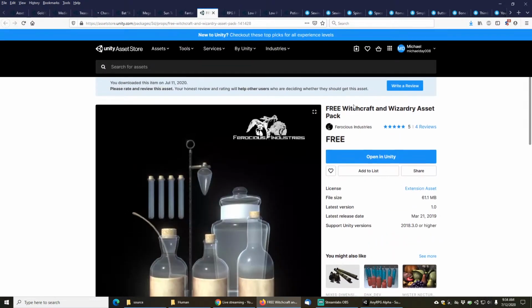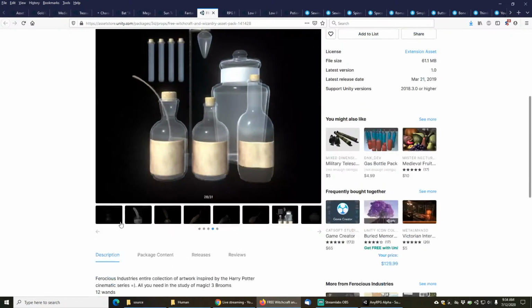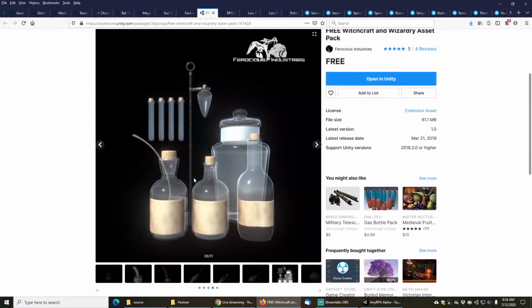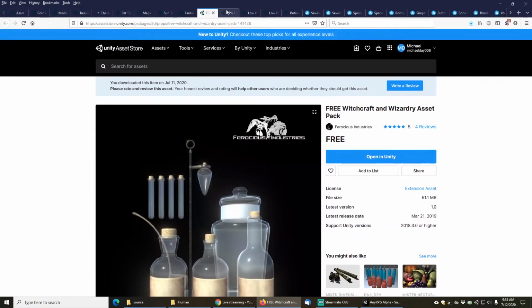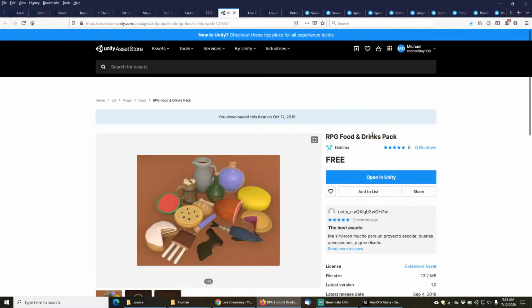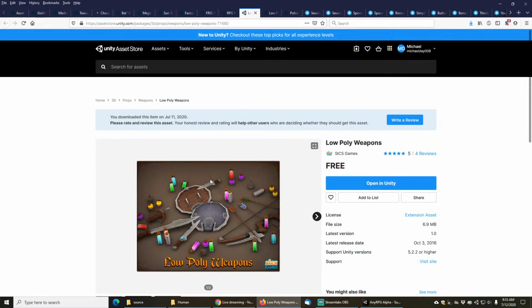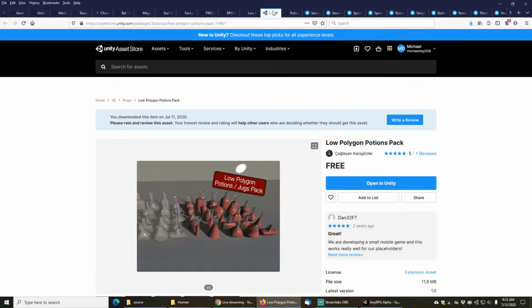There's this awesome free Witchcraft and Wizardry asset pack, and it's got all the empty jars and bottles in it. And then this RPG Food and Drinks pack has some more potions. And then this Low Poly Weapons pack actually has some cool potions in it as well, so I used that. And then we've got this low polygon potions pack here, which has the empty jars and the filled jars, like 25 different shapes. This is just an incredible asset. I love it.